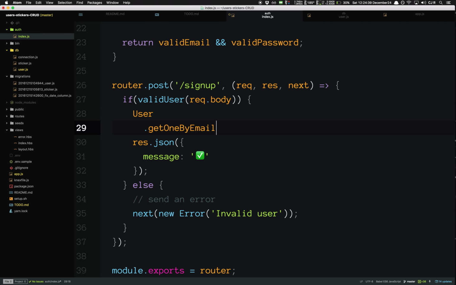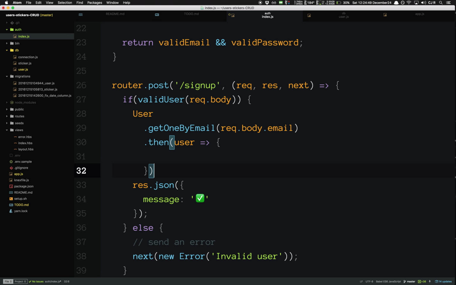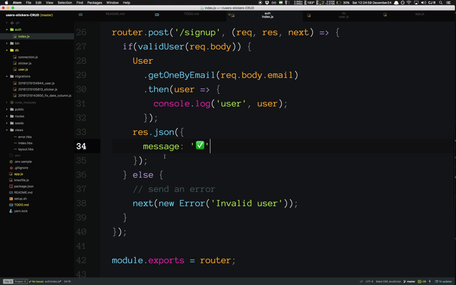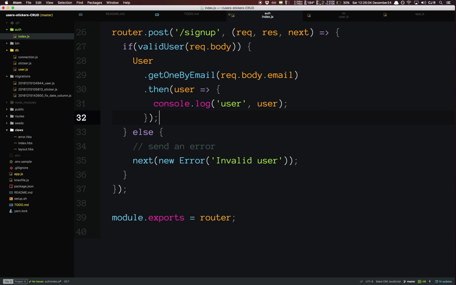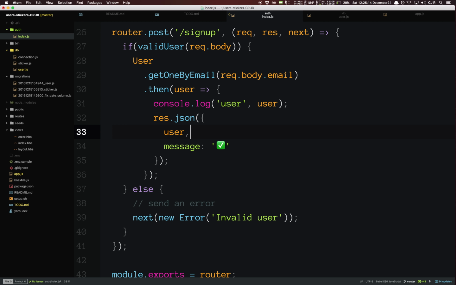So right in here, we'll say user, I'll have to require it in. Please remind me if I forget to. So getOneByEmail, we'll pass in req.body.email. And then that should give us back a user. And then we'll just log that user. And now notice this res.json is outside of that. We want to move that into the then because this is an asynchronous thing. It's a promise. And we want to wait until we've actually found the one with that email and then eventually respond. And actually, let's try to send back the user as well.